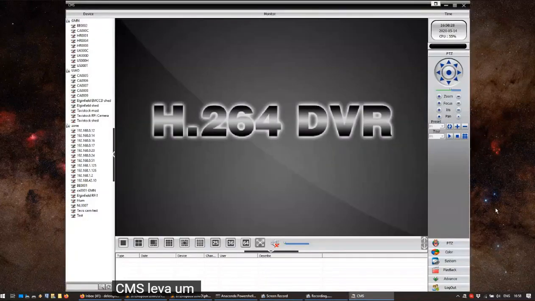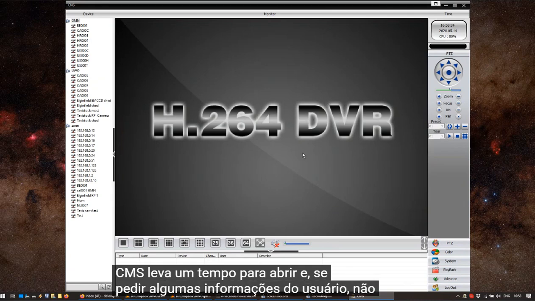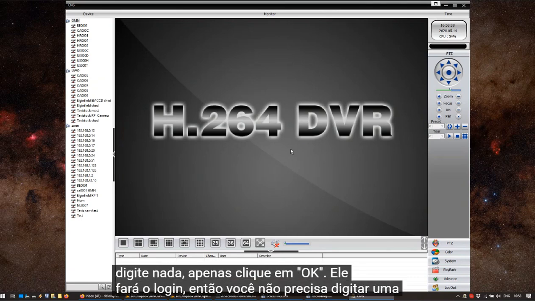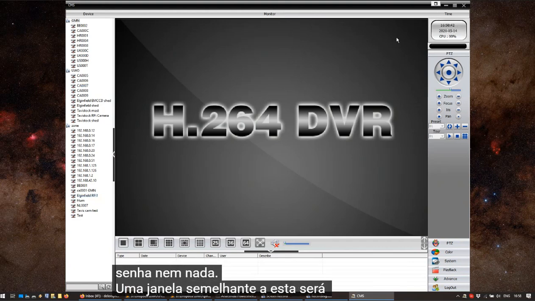CMS takes some time to open, and if it asks you for some user info, just don't put anything in, just press OK and it will log in. So you don't have to put in a password or anything. And you'll be presented with a window similar to this one.